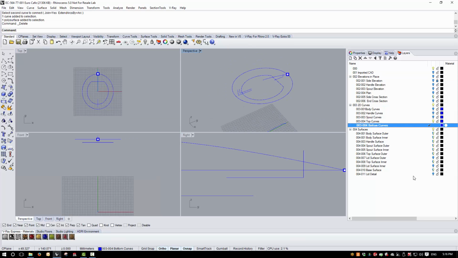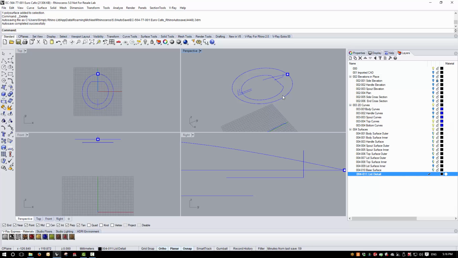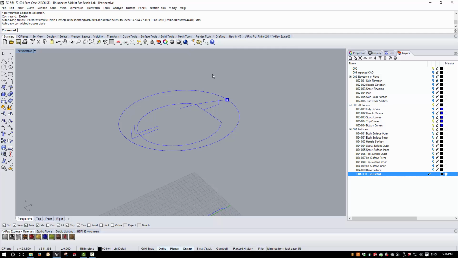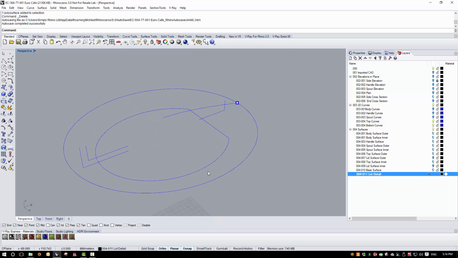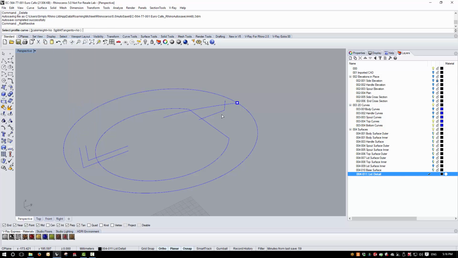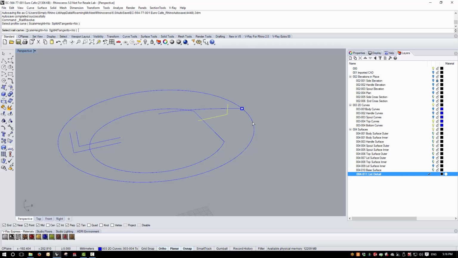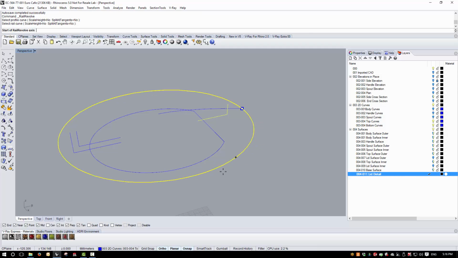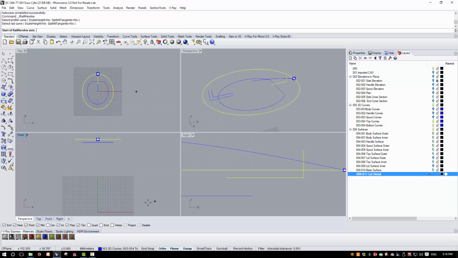So I've already created a layer here called lid detail, which is on my surfaces. I'm going to turn this on and make it active. And one of the nice things about rail revolve is that the rail and the cross section don't actually need to touch each other. So to create my elliptical outer edge of the lid, I can use this profile curve that I've just drawn, and I can rail revolve this round the existing ellipse that we used to create some other parts of the geometry.